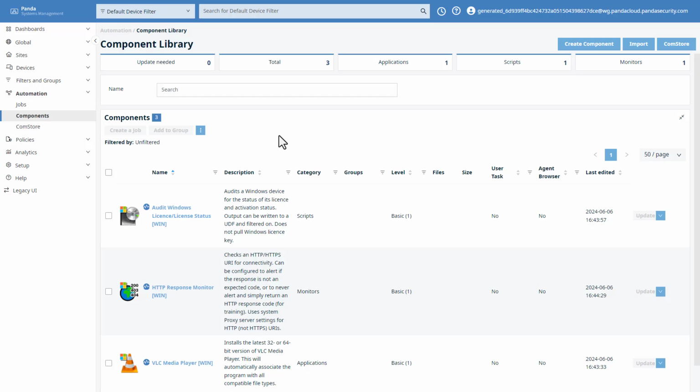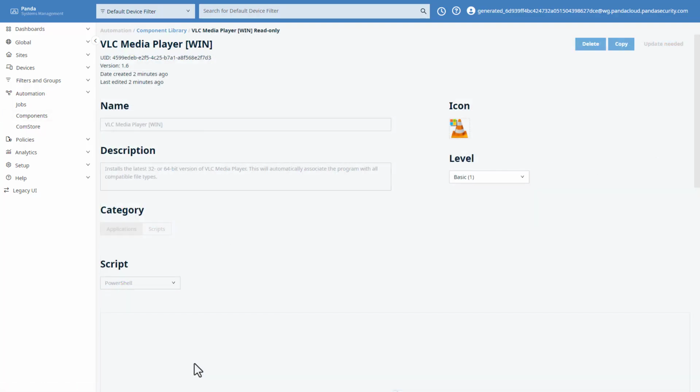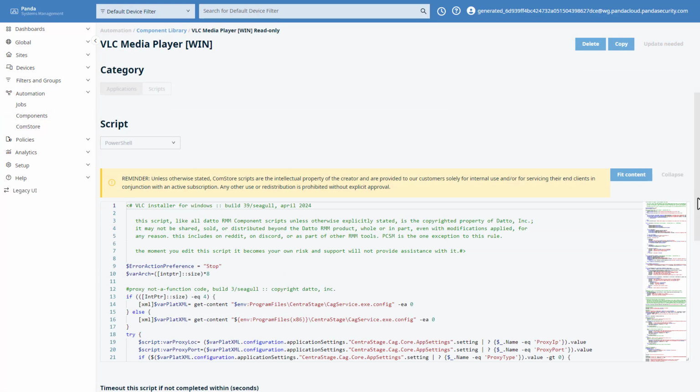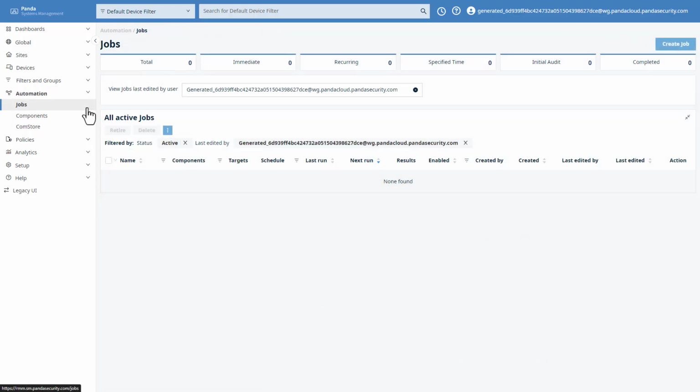Now, when I go back to the component library, we can see the three components I added. I can open them up and review the actions that the component will be taking. I can even copy them into my own component if I want to make changes. But otherwise, these components are ready to be used. I can use them by creating new jobs. I will start by clicking Jobs on the left. This is where I can monitor the status of the jobs I am running, as well as start new jobs.